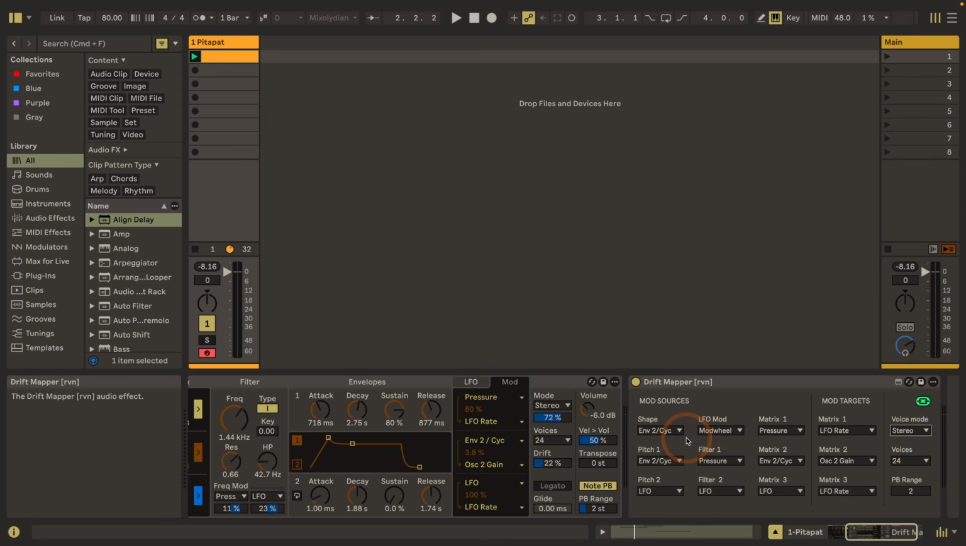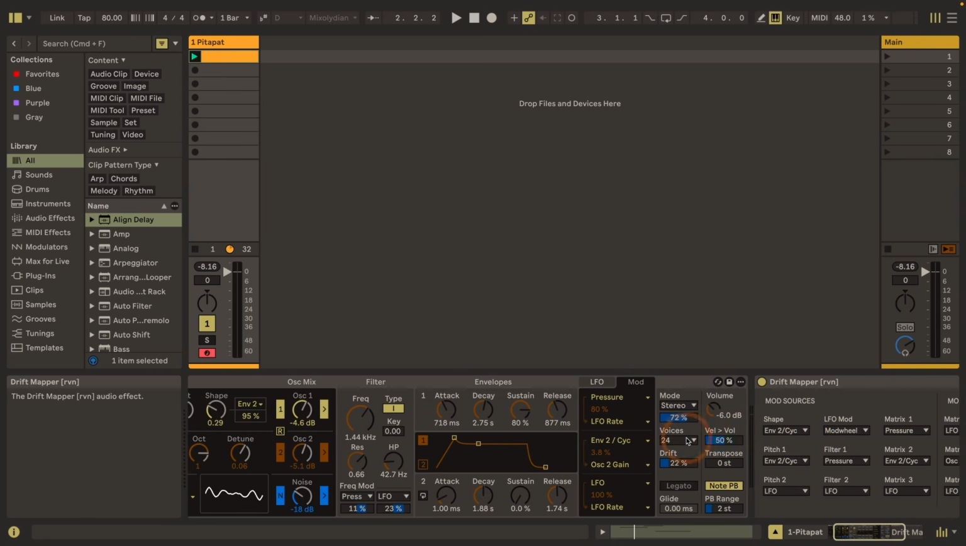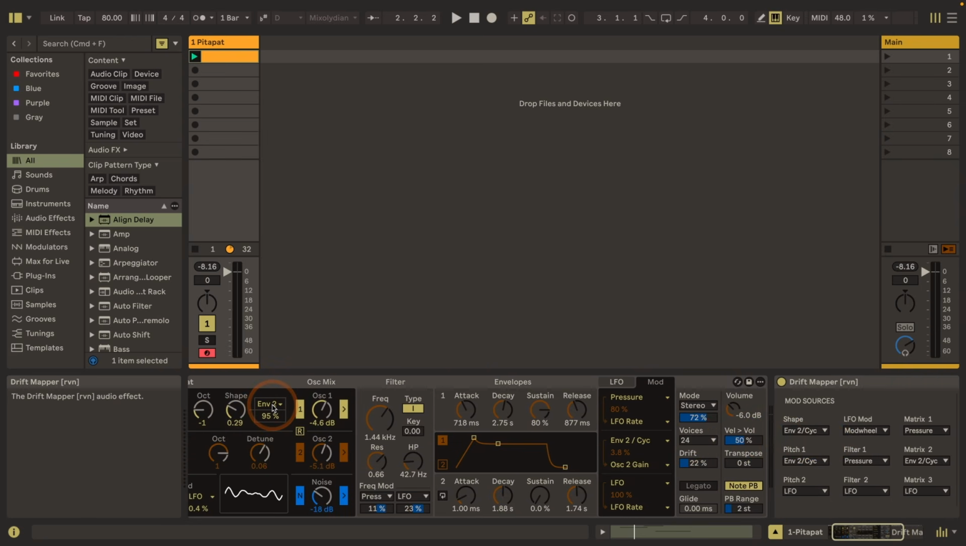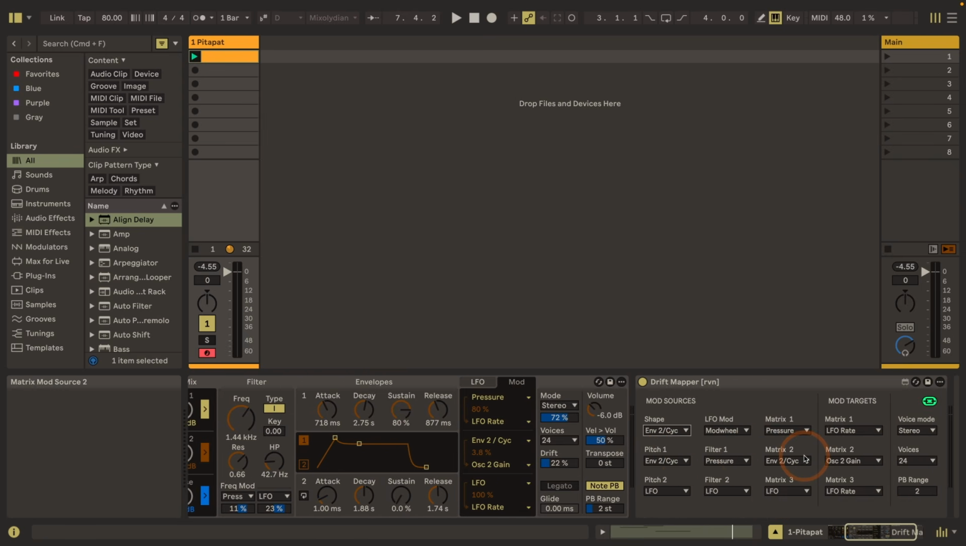Or for example, what can we try? Maybe let's have a look that we change the oscillator one shape modulation source. Maybe to slide. Or to LFO. And you can hear that just changing one modulation source can make a huge difference. So this can be really helpful, I think, particularly in live performance.